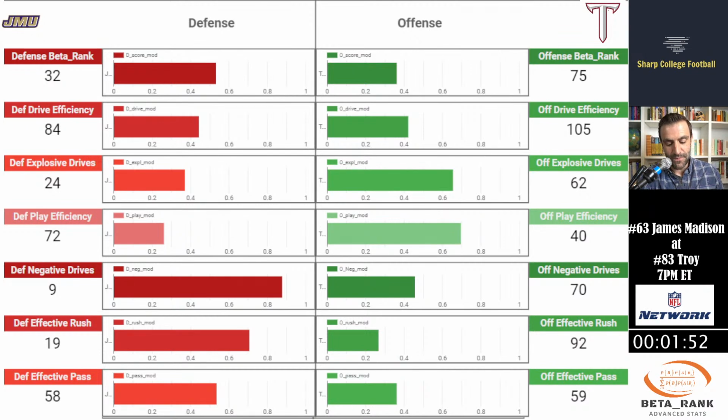On the other side of the ball, Joe Craddock is your offensive play caller. Bryant Haynes is your defensive play caller for JMU. Now, JMU has a terrific Group of 5 defense, and it's not easy to put up these kind of defensive numbers with Group of 5 talent. Now, Troy, 75 overall. This again is a pretty good Group of 5 offense. Now, they struggled with drive efficiency last season. That's something to keep an eye on here.